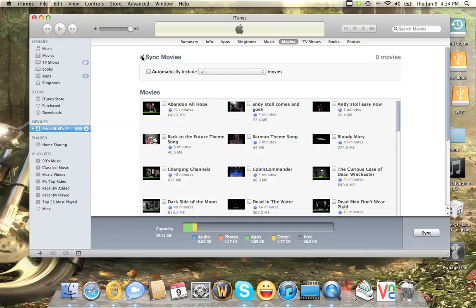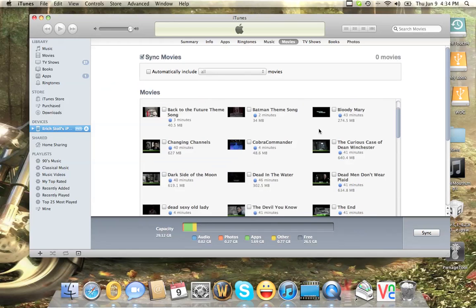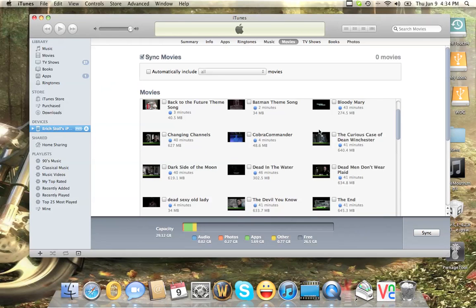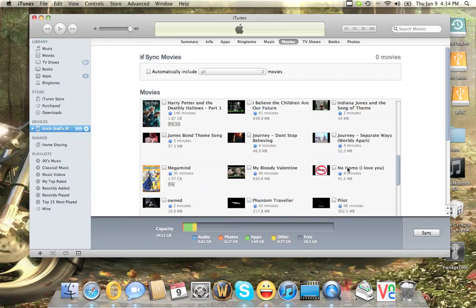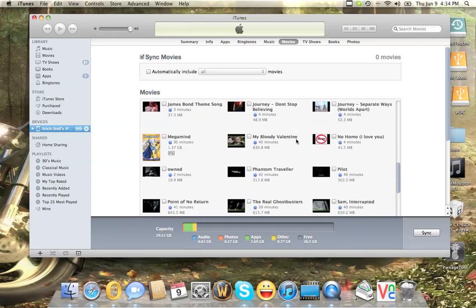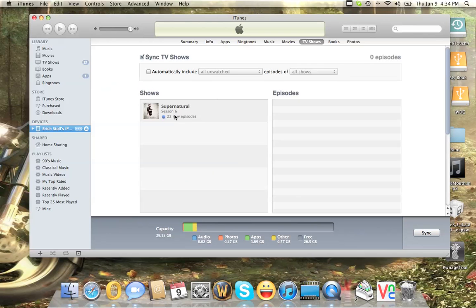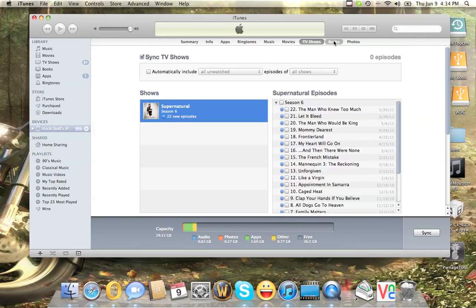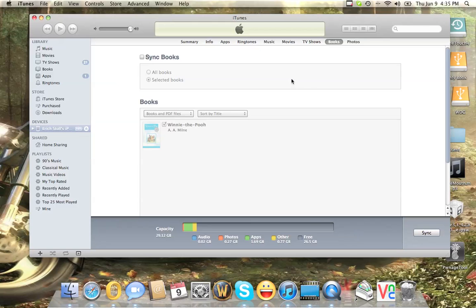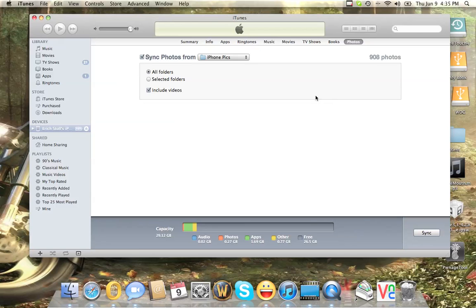Movies, same thing. Click sync movies, and then you can check all the ones that you want. Right now, all of season 5 of Supernatural is actually loaded in here. I need to move up to the TV show section. Videos that I download of Andy and of Journey and stuff. TV shows. Like, I bought the season pass for Supernatural in iTunes, so I can sync up the episodes if I want. Books. I don't use iBooks, so I don't have this checked. And then photos. I already posted a tutorial on how you can set this up on pulling from a specific directory.